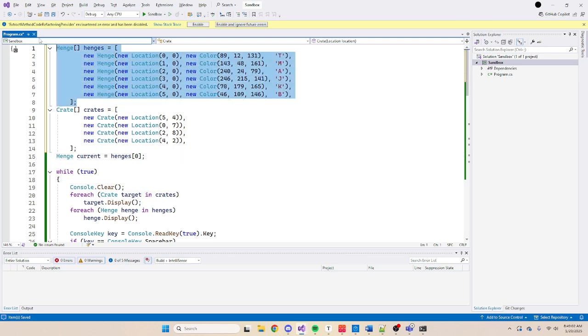So now we have all the hinges and all the crates. These are all made hard coded ahead of time, and I think that works. If we wanted to get creative, we could randomly pick these, but we haven't learned about the random class yet. We'll get to that.